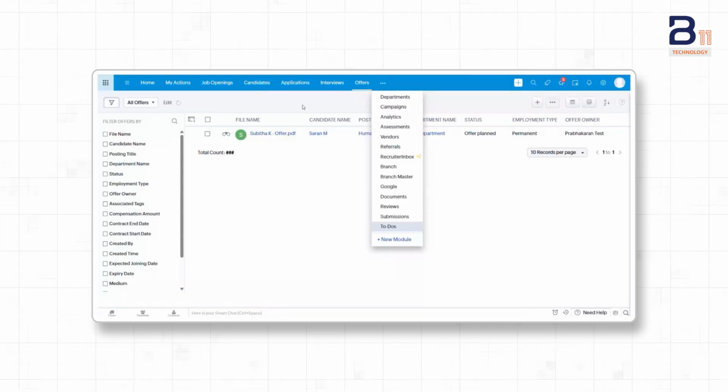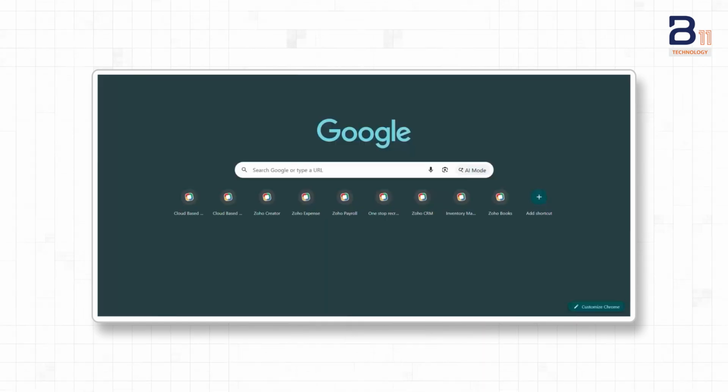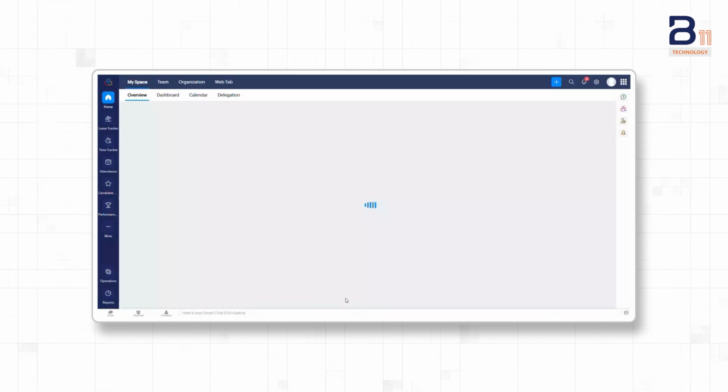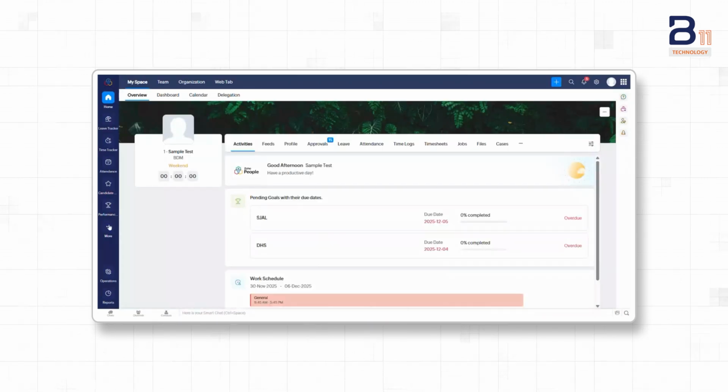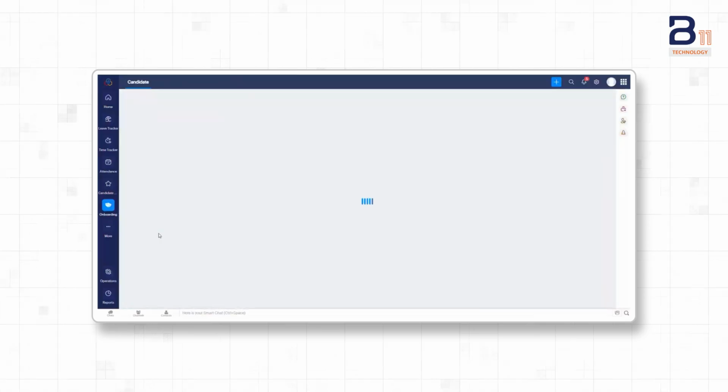So Recruit is clear. Can I go for Zoho People? Yes. Okay, Zoho People, you mean onboarding, right? Yes, onboarding. So here I would like to understand how Zoho HRMS helps with collecting the documents, because the next step is documentation, right? Yes, the next step is document collection, onboarding.